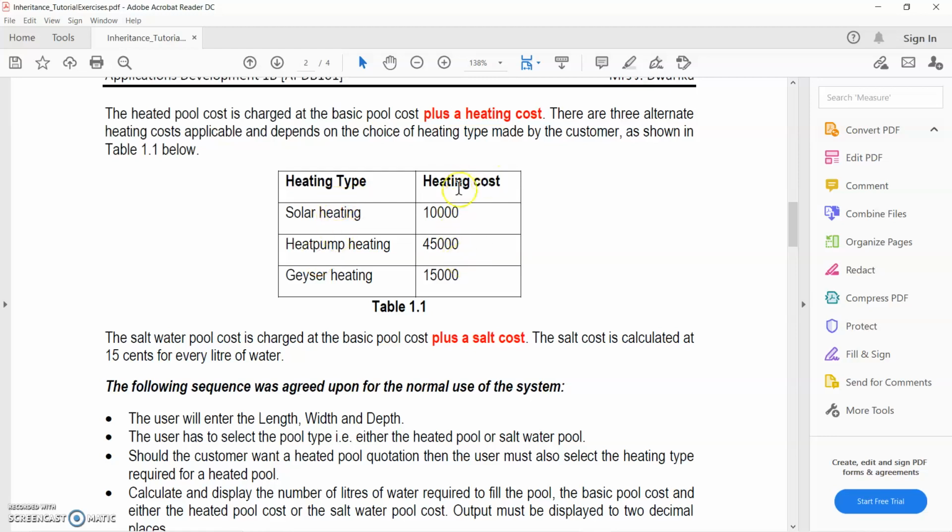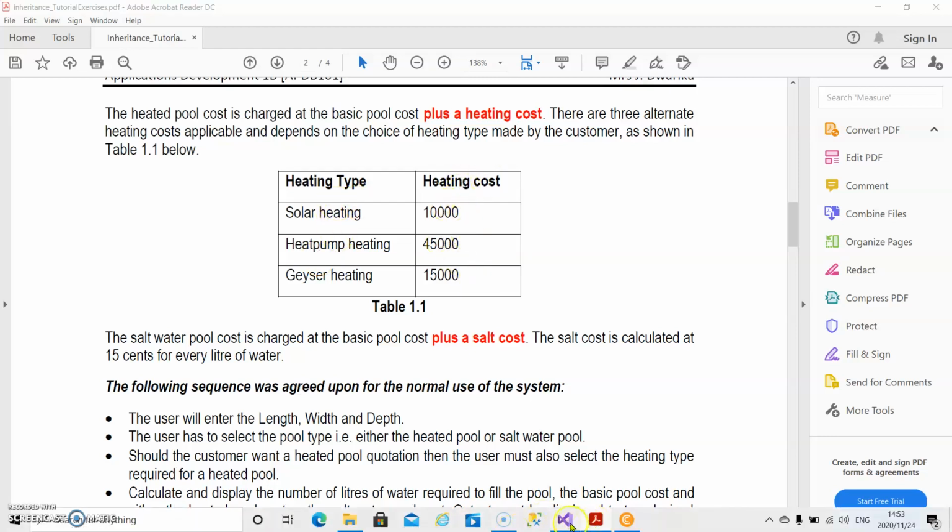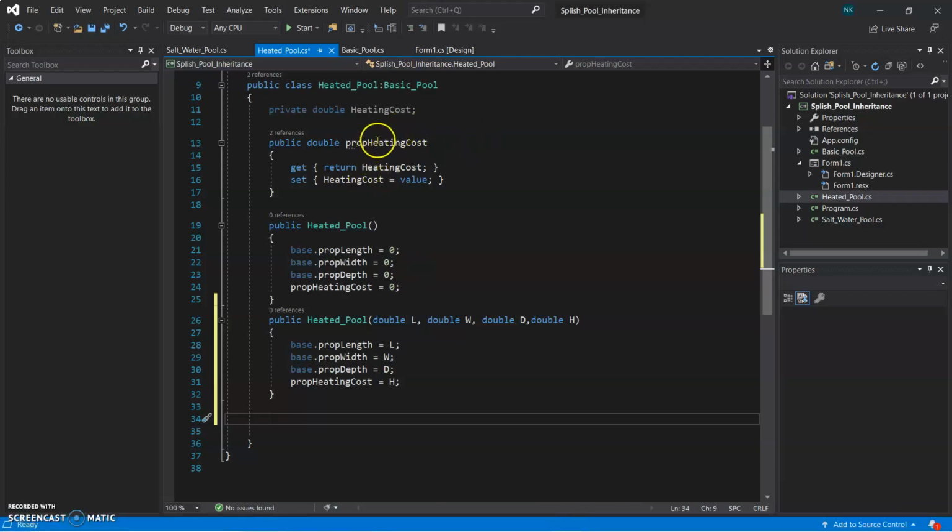A radio button, so we code it under the button. So that's why it's in a different class. Here we just declared the heating cost, the amount. That amount is determined once the user selects in the UI, once the user selects a radio button, maybe it's solar heating, that amount will be stored here. And then meaning here it represents an amount, an identifier of a type of heating. Yes.